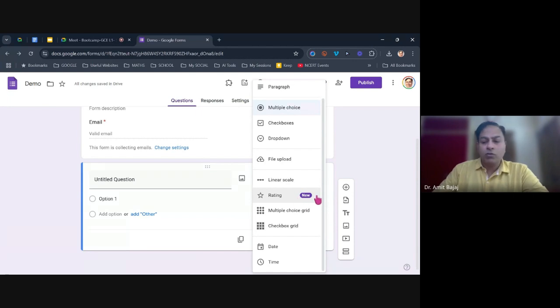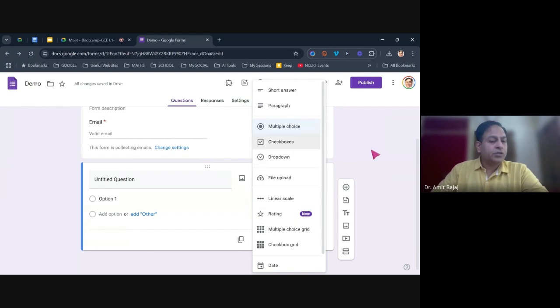Whenever you see in any of the Google products, "new" is written, it means it has been added recently, maybe a month ago or 2 months ago. And maybe after 2-3 months, you will not see this option of new. So that will become a common part of it. So rating has been recently added. Then we have multiple choice grid and checkbox grid, followed by the option of date and time. Depending on our requirement, we can always go on choosing these options.